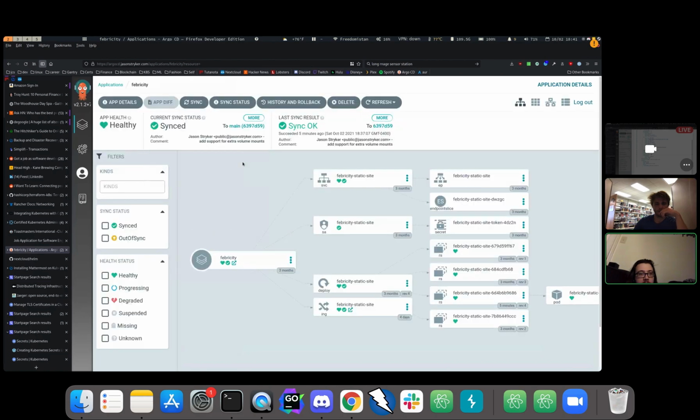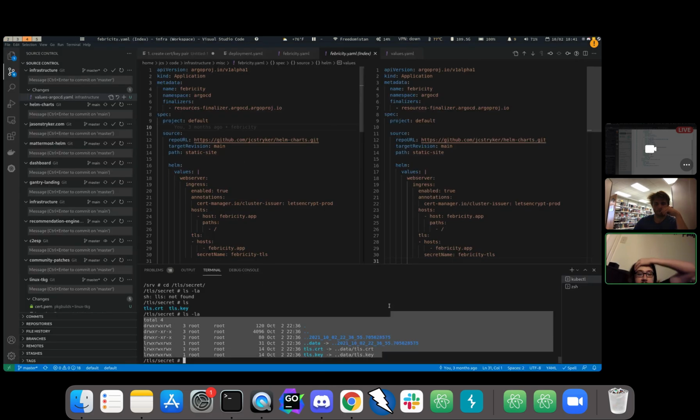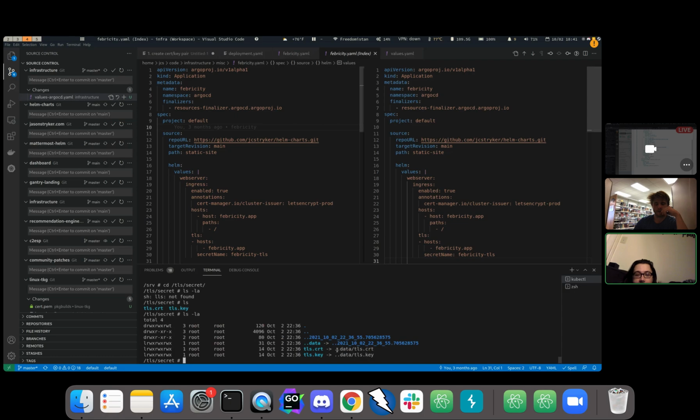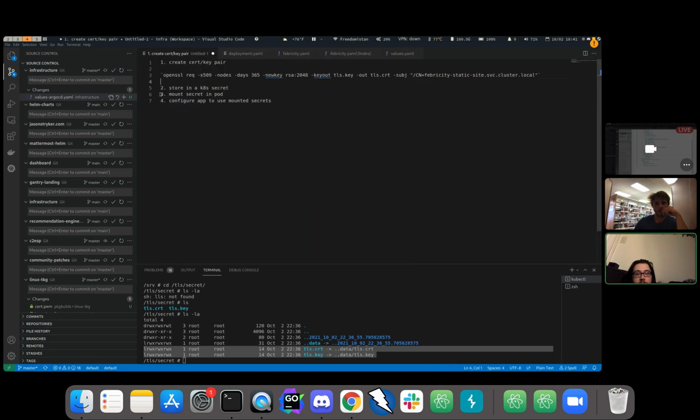Anyway, so back to this. You can see I'm SSH'd into the Fabricity pod, and now we have the TLS cert and TLS key as files inside of the container file system. So this is what we wanted. So at this point, we just completed step 3. Okay.